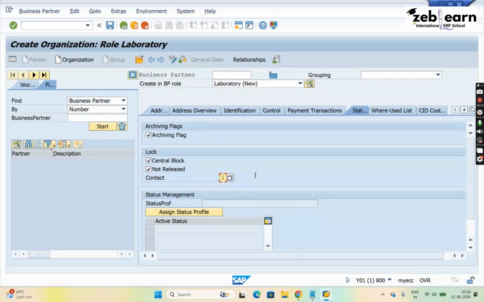Okay, understood this part especially. This is a little difficult to understand. Okay, central block and not released. Sir, please explain not released once more?